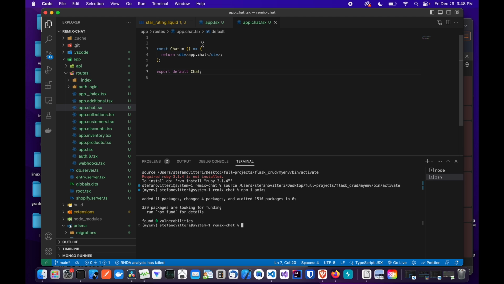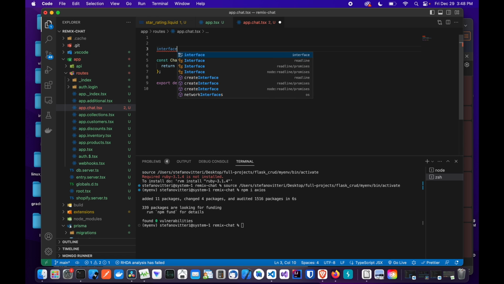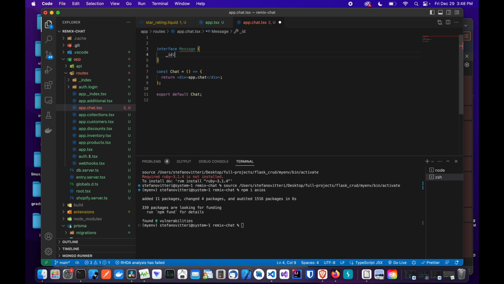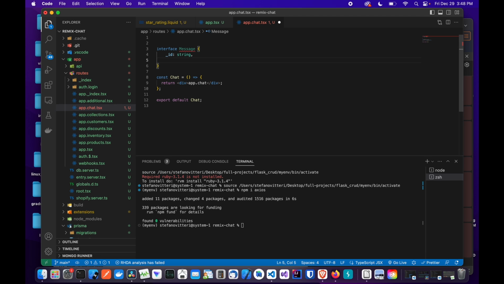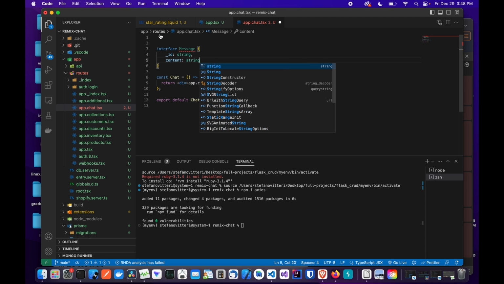Okay, now that we installed Axios, since we're using TypeScript, I'm going to need an interface that's going to be called Message. And this Message is gonna have an ID, which is gonna come from MongoDB. MongoDB generates these IDs by default, and then we have a content, which is our string.